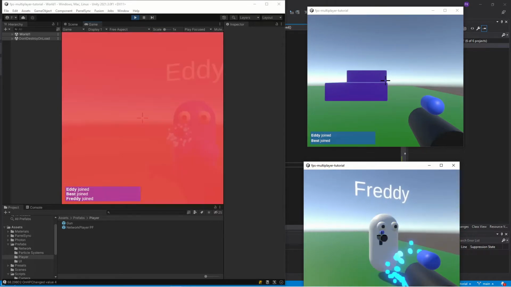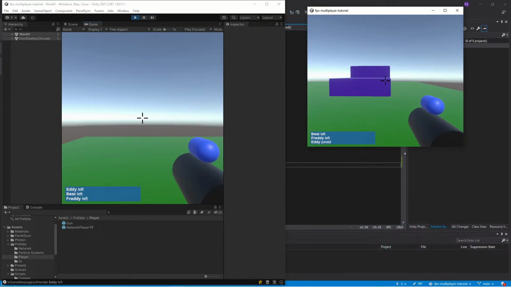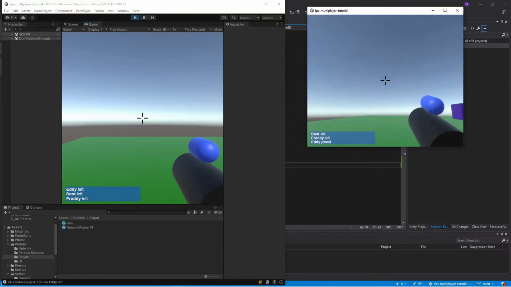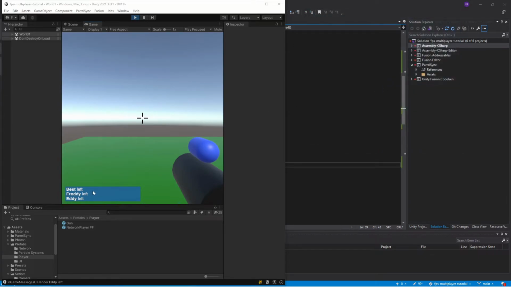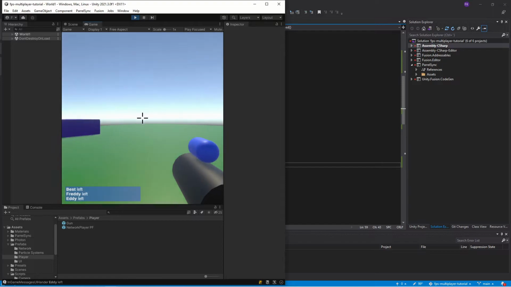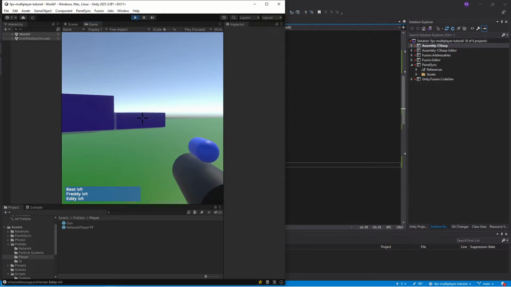But there is another issue, and that's if we take this client and we leave, then it's going to say that Freddy left, but Freddy is my main client, so he didn't leave for sure. And if we leave this other client, we can see that Best left, Freddy left, and Ed left, but this client is still here. And the reason why this is happening is because the server is executing the code on all the clients. So we need to figure out that we are just doing it for the one who actually left. So we need to change our code for that to work properly.